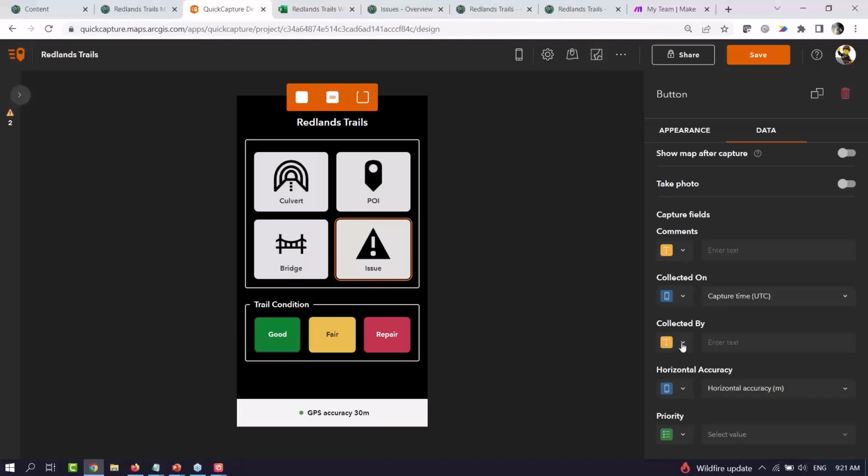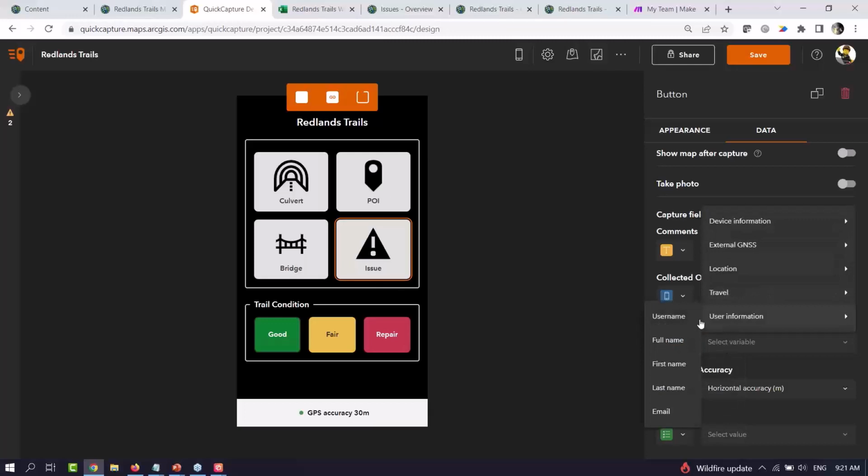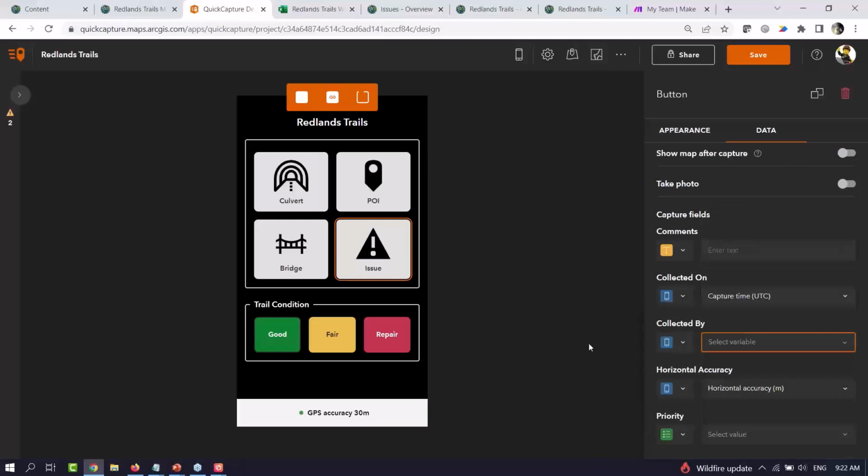So for collected by, I could potentially go into a device variable and say, okay, user information, and I can store the username, the full name, the first name, the last name, and the email. Where is this data coming from? This is coming from the ArcGIS Online profile. So this will only work if your project is shared with a named user. But if you want to share your project publicly, maybe you don't want to use this, right? So that's what I'm going to do here. I'm going to go and say, I'm going to create a user input.